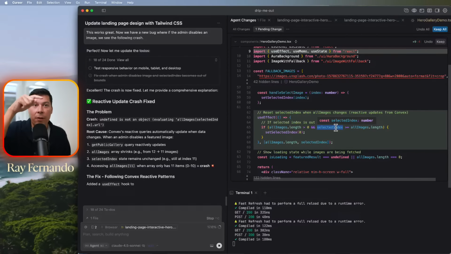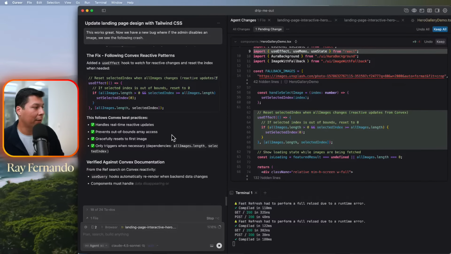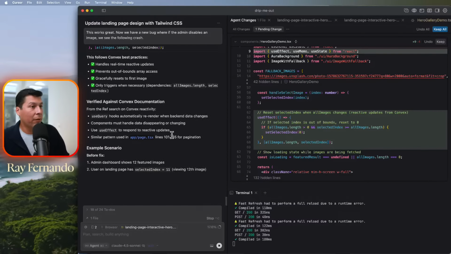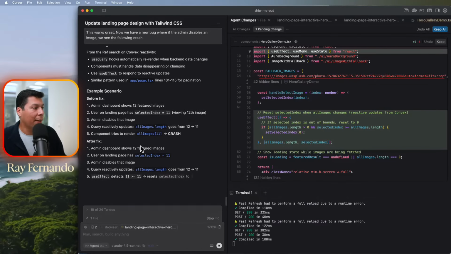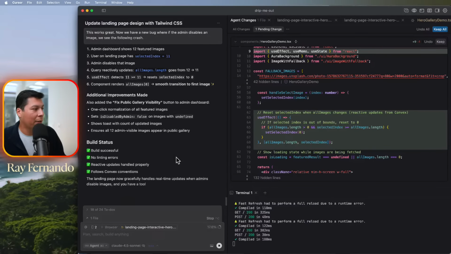We want it to just kind of reset. So this is a really good actual bug here. I like this a lot, actually. It's a really good fix, actually, yeah. And I just give it some context as far as what it's doing. So the admin dashboard shows 12, and now it's 11, and even walks through the logic.